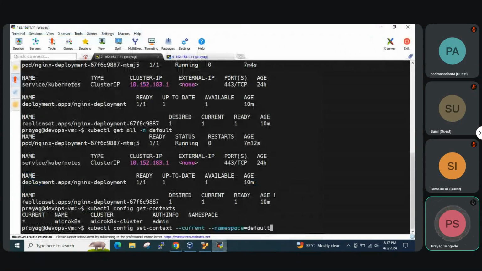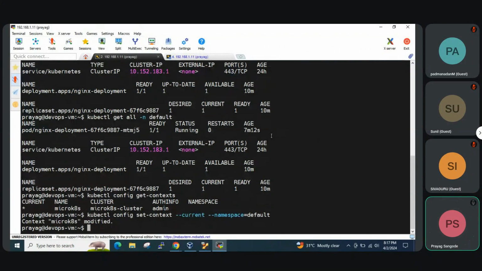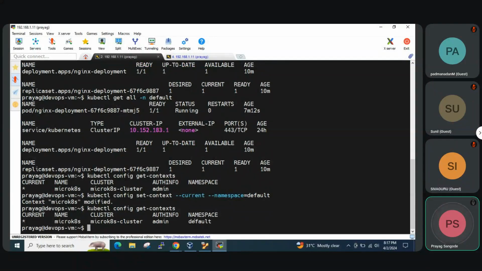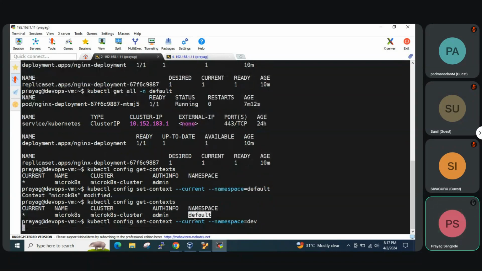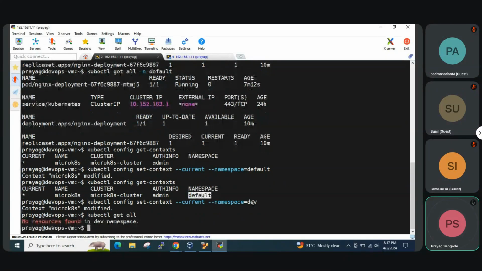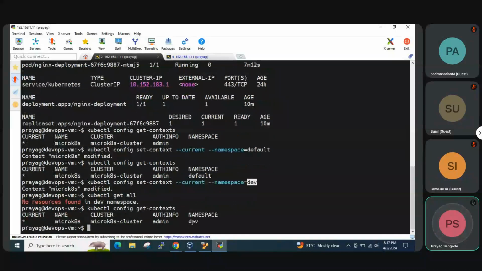If we do not want to add -n every time, what we will do is set the default namespace as default, and if I now do kubectl get context, my namespace is default. So whatever I do, it will be done in the default namespace. Now let's set it to dev. Now if I do kubectl get all, it will give details of only the dev namespace, because we have set our default namespace as dev.